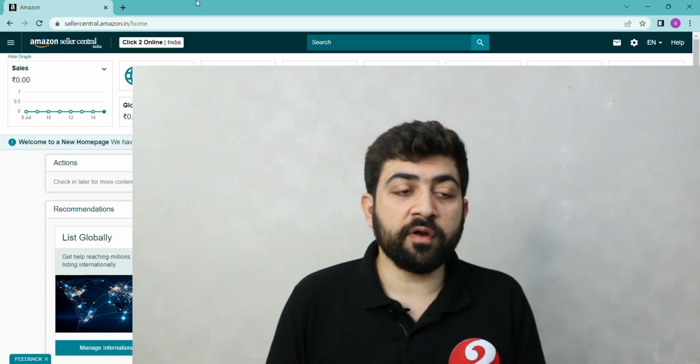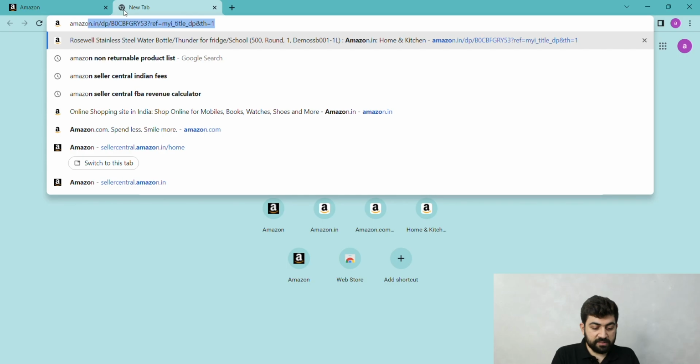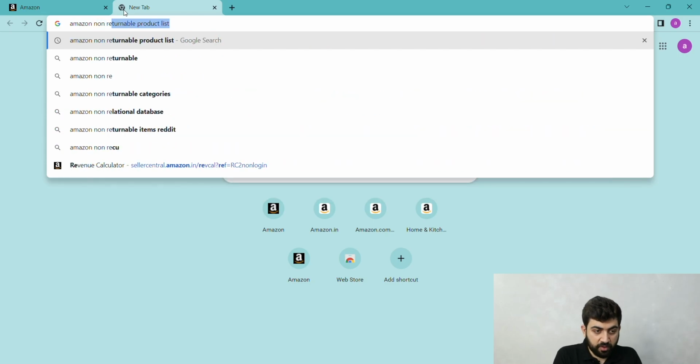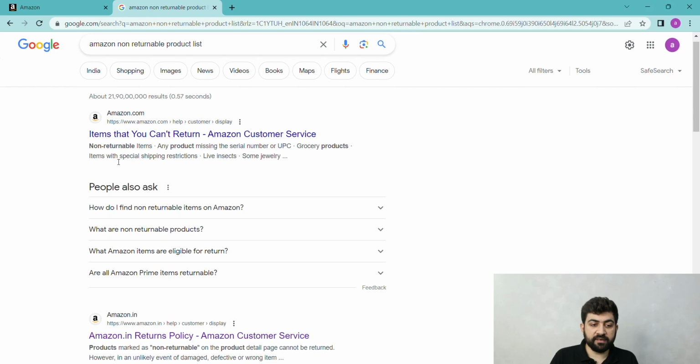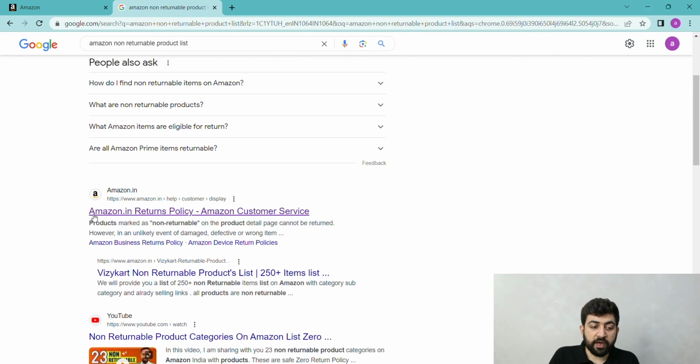So how do you check which categories are under non-returnable? For that you need to go on Google and search "Amazon non-returnable product list." Yes, you have to enter it. Then you have to scroll down and look for the Amazon.in return policy.